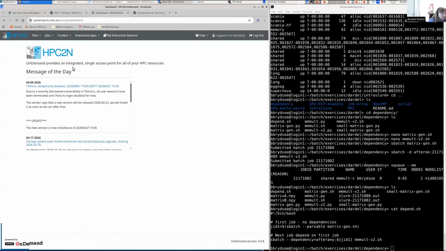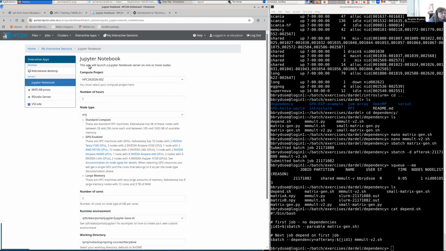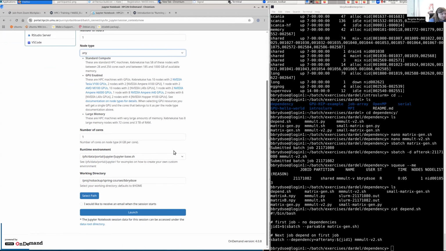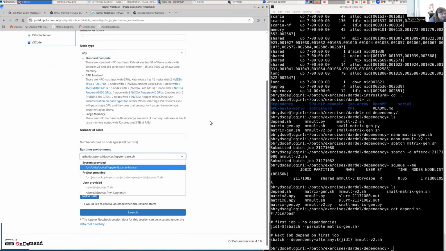So you will log into a portal like this, and then, for instance, start a Jupyter Notebook or one of the other interactive apps. You pick your project, how many hours, it can be at most 12 here, what type of node, CPUs, GPUs, large memory, how many cores, do you have a specific runtime environment? It's basically, do you add modules to Jupyter? And where do you want to start running and then launch?